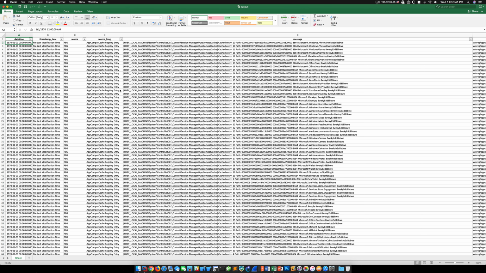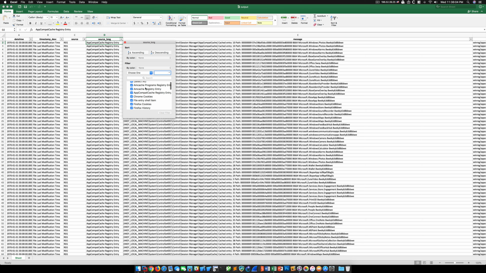Source long will provide additional types of sources, including some more verbose descriptions. We'll again see AM cache, app compat cache, Chrome cookies, Firefox cookies and history, Google Analytics cookies, Windows shortcut data, Windows event log data, and various other options. The message column will vary greatly depending on the type of artifact, but this provides additional information pertaining to any given artifact. For example, we'll see registry paths, file paths, and link file related information, and various other data. So obviously a very important column as well.